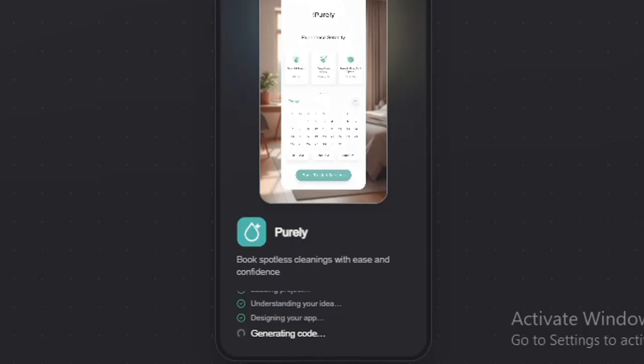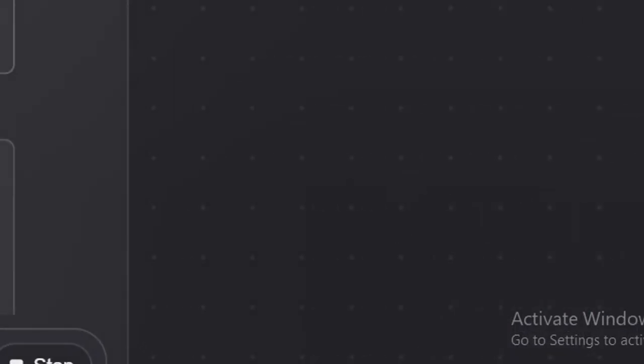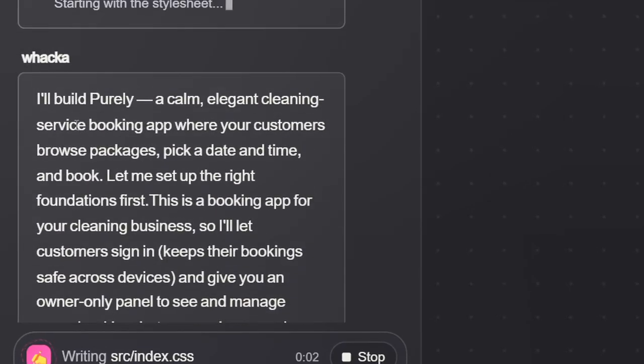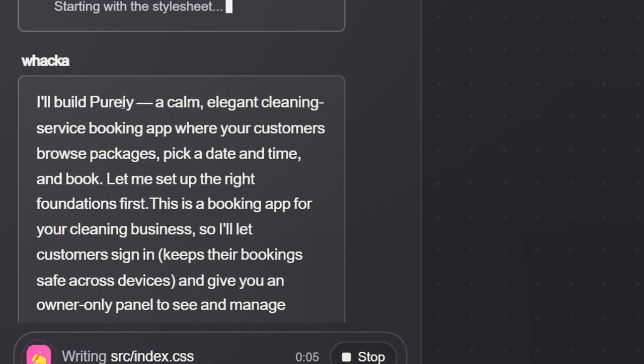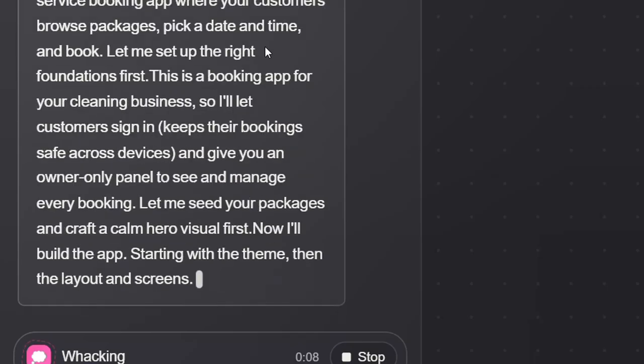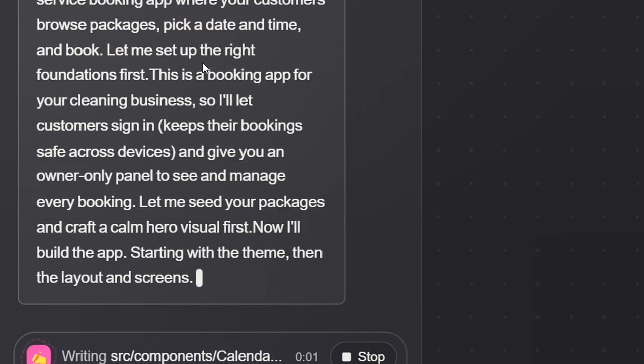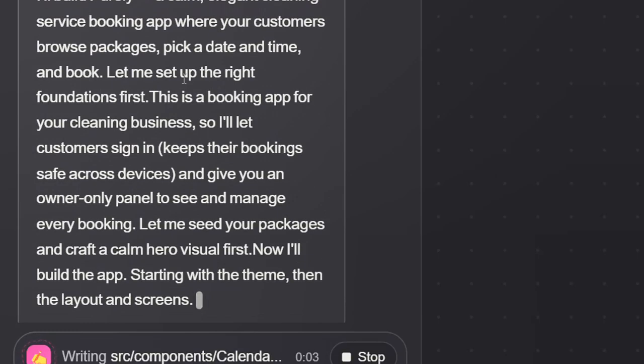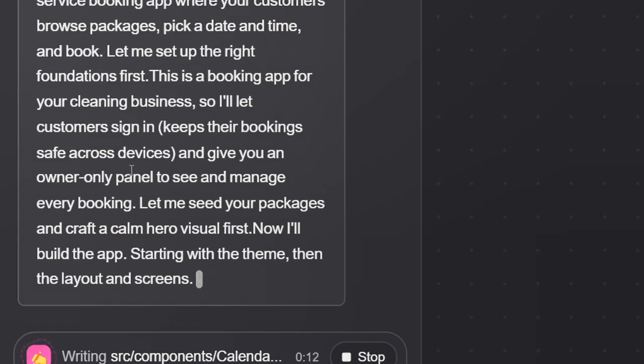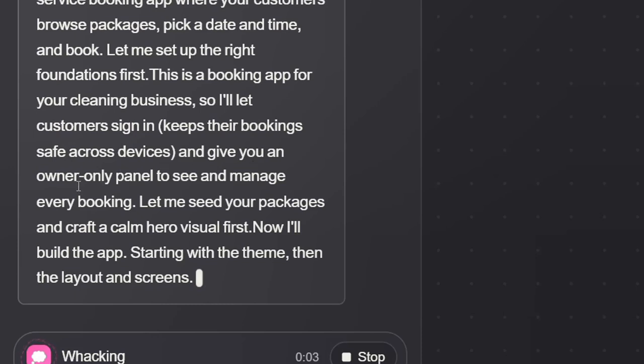Waka is still creating our app, and as you can see, it is doing a lot and carrying us through the process. It has given me a name for it, Purely, but I can change the name by telling it I don't want Purely, I want another name. Very easy. It describes a calm, elegant cleaning service booking app where your customers browse packages, pick a date and time, and book. Let me set the right foundations first. This is a booking app for a cleaning business, so I will let customers sign in, keep their bookings safe across devices, and give you an owner-only panel to see and manage every booking.